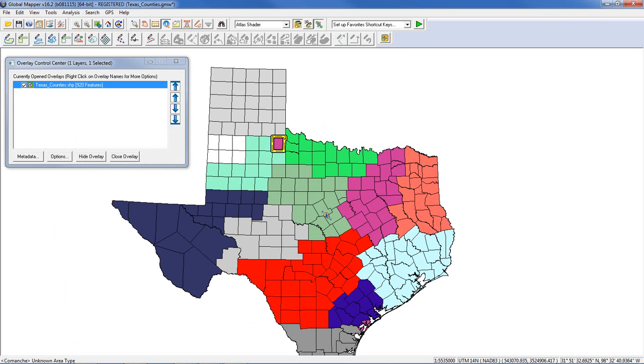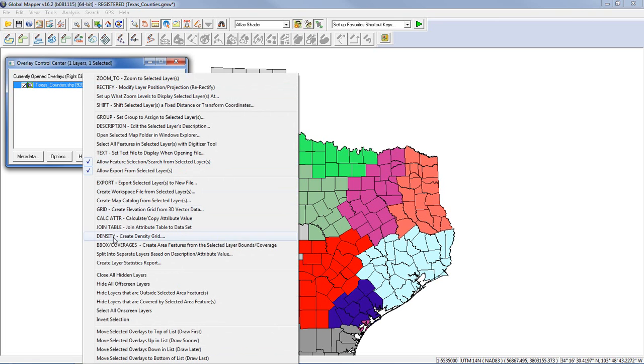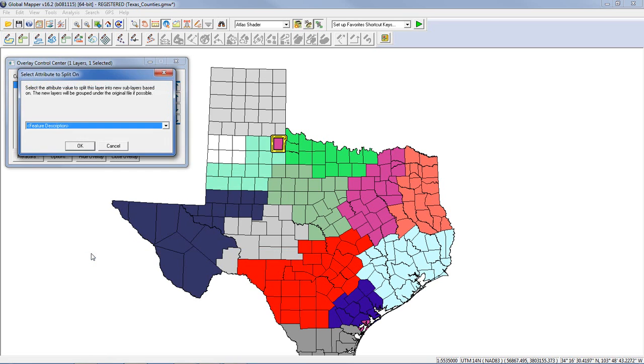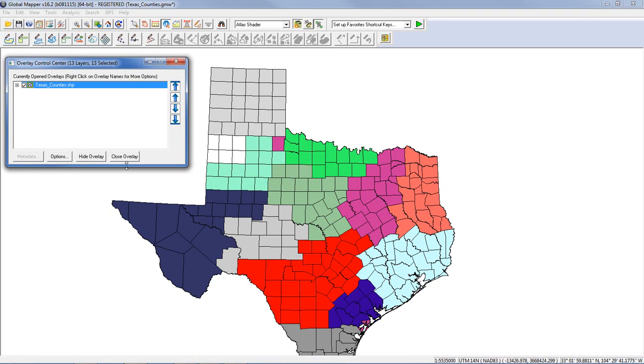Another option we're going to look at is splitting. Right now all of these counties are in the same layer, so we can see it here in the overlay control center. There are 920 features. We have an option in the right click menu for the overlay control center. We can split all of the counties onto separate layers. So I'm going to right click and choose split into separate layers based on description attribute value. And I'm going to choose region to split on, and OK.